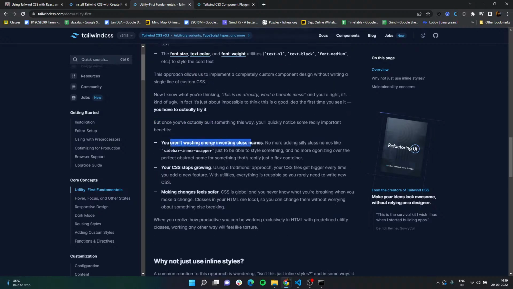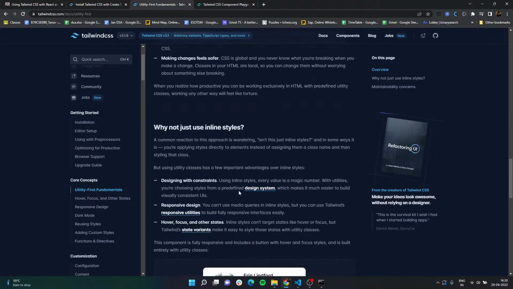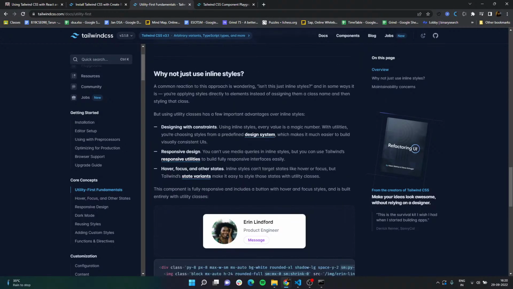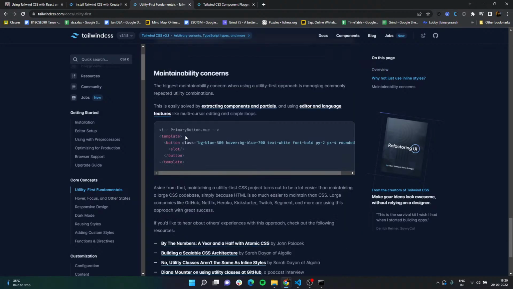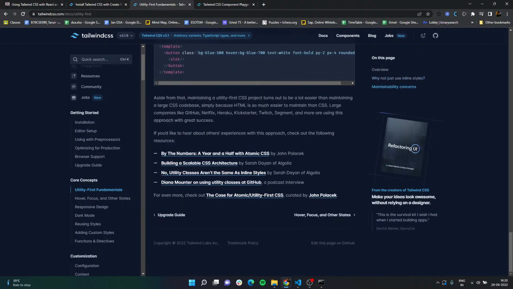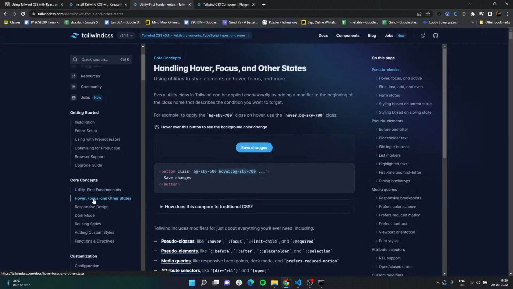You aren't wasting energy inventing class names. No more adding silly class names like sidebar-wrapper just to be able to style something, and no more agonizing over the perfect abstract name. Your CSS stops growing. It's safe to make changes. Why not just use inline styles? Because that's dumb, right? That's why you don't use inline styles. Anyway, so this is fine.